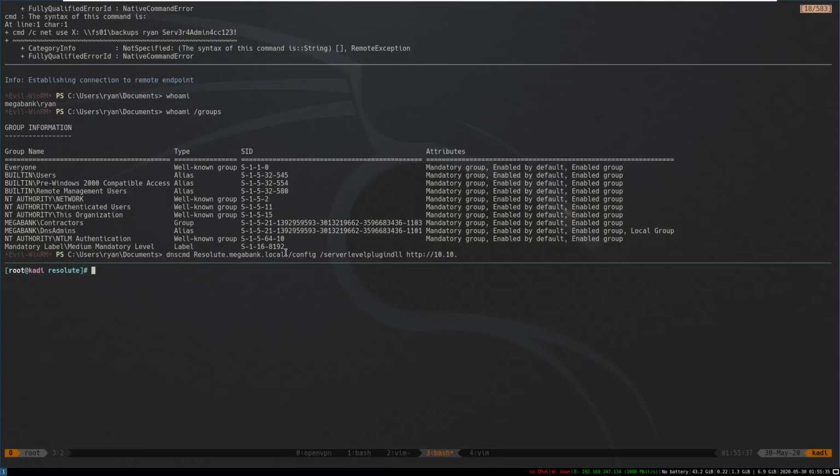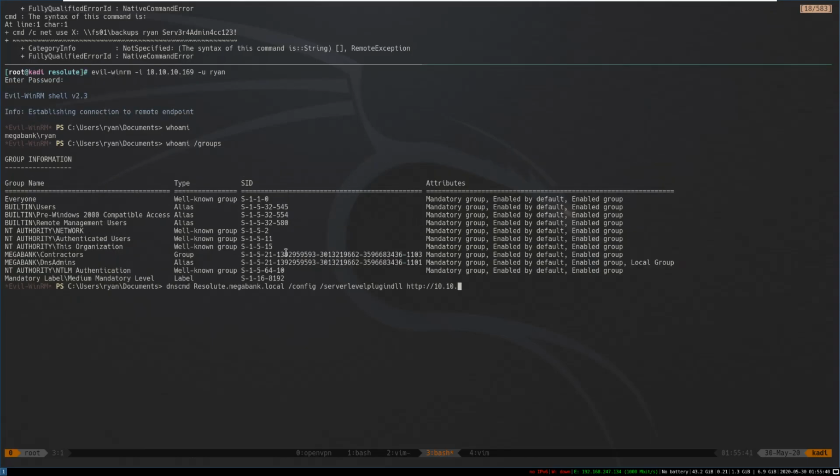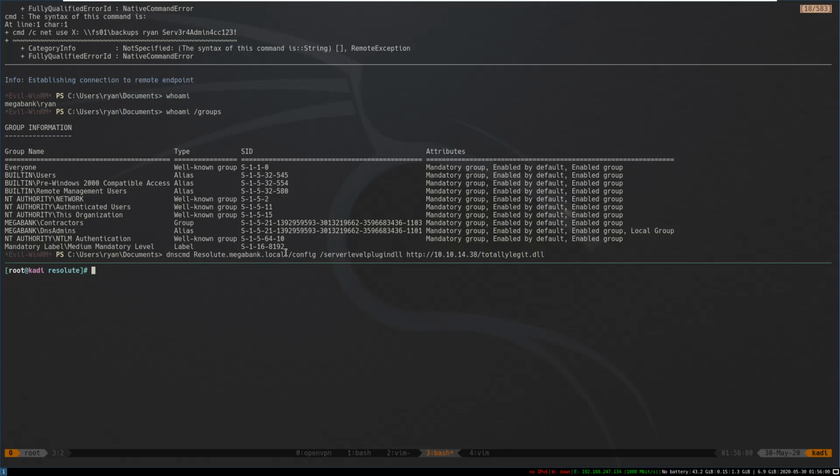So I thought that you could do this with 10.10.14.38, which I believe at some point in my life I've done this and it worked. And then specify your totally legit .dll and it would load it. But we're going to test this real quick, and it doesn't work.